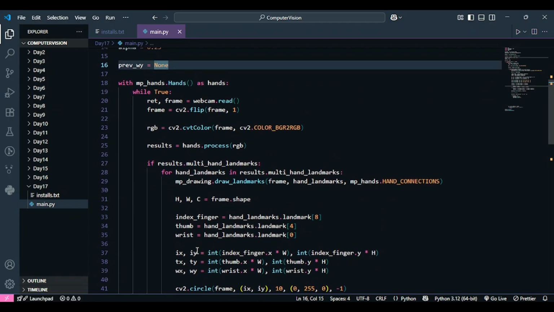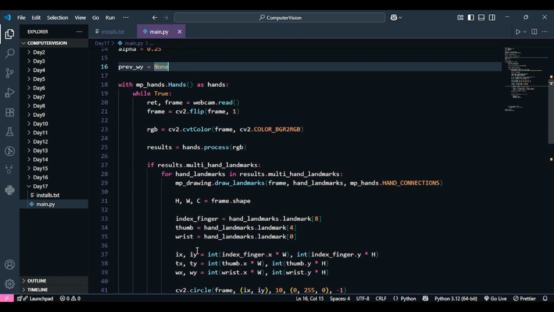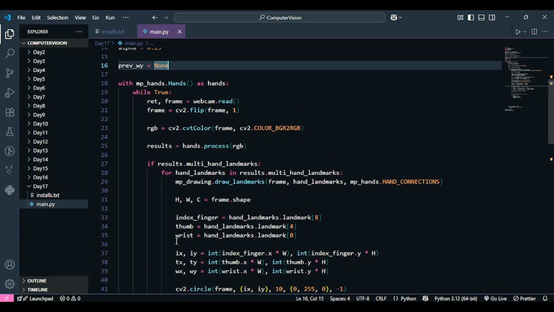So this is one thing that we have to do. Obviously when there is no hand, the value will be none, but as soon as it detects one, the value of my previous WY will be WY, and we are going to use that value for our future frames as well.